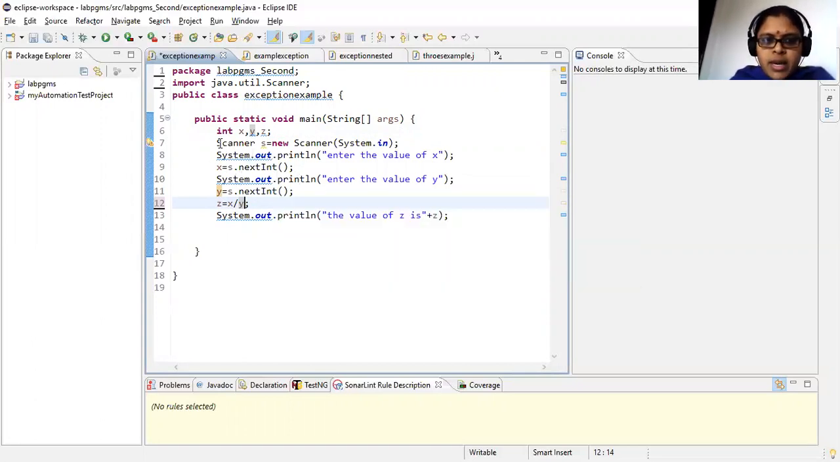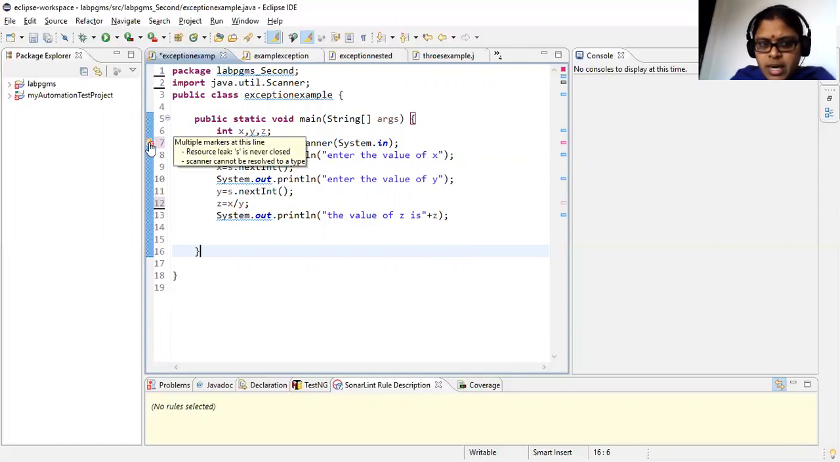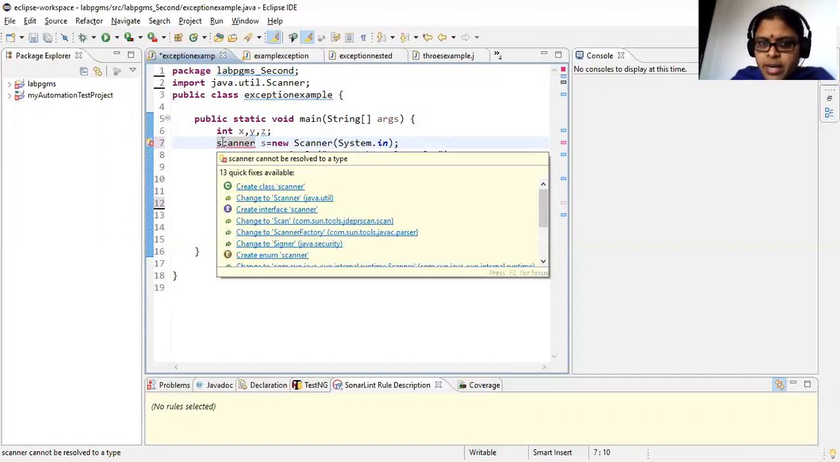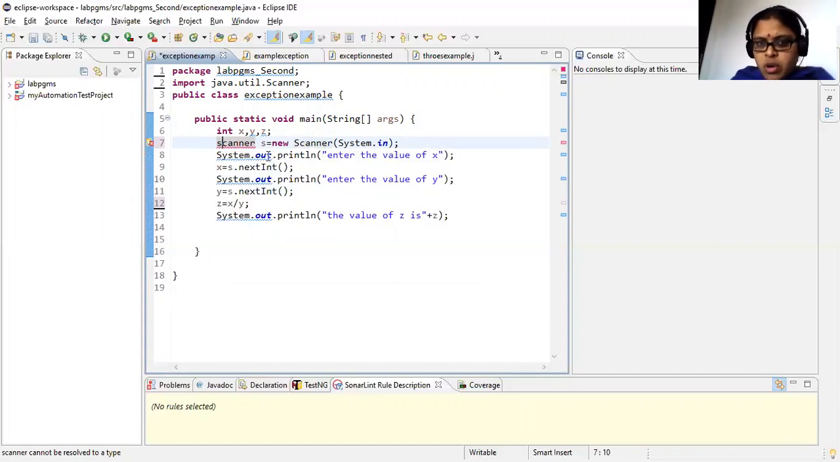Now consider that I am removing this s. You can observe that it is a capital S. I'll remove it and make it a small s. Now you can see one red mark here clearly stating that Scanner cannot be resolved to a type. So this is your syntax error. You cannot execute the program. You are getting the compile time error itself because you're not following the language rules.